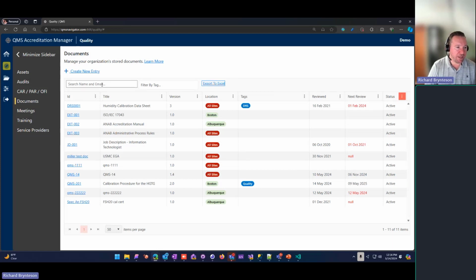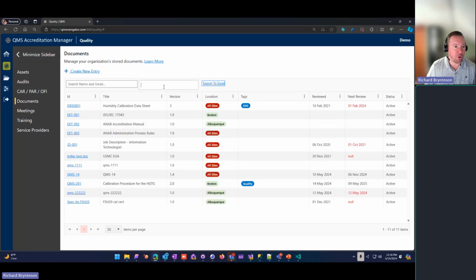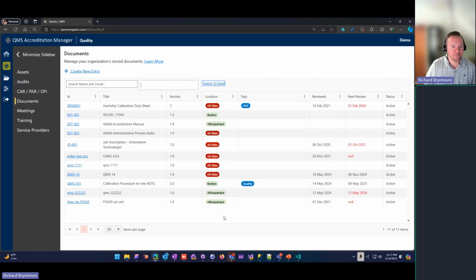Up at the top, right, I can just search for stuff, and that's the important piece, right? I want to be able to search, or again, you'll remember I put that quality tag on there, so I could limit this down to everything that's in quality. So that's kind of the high level so far of documents.